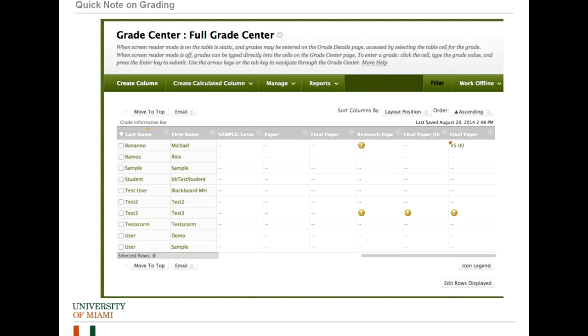Now, just one final note: as with any other assignment, the SafeAssign paper shows up in the Grade Center. This paper by my Test 3 user shows up down here. The yellow asterisk indicates that the paper is there and needs grading. You can click on it or any of the other papers that have been submitted and enter your grades right there through the Grade Center.